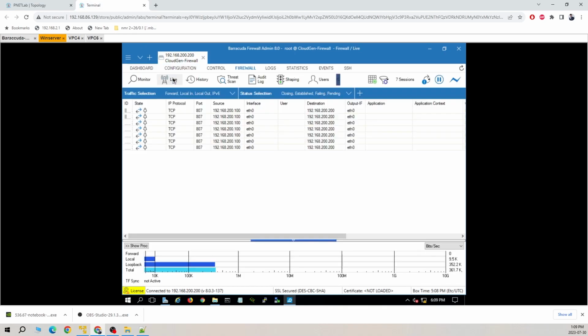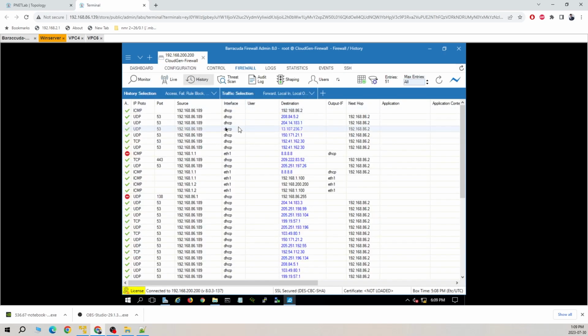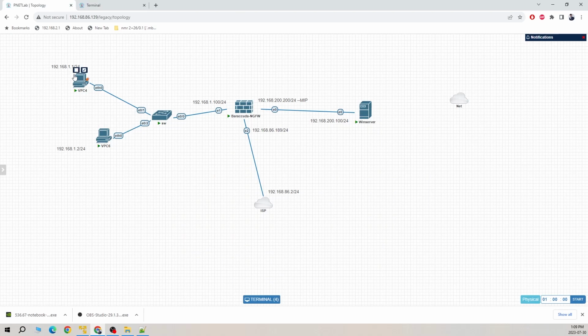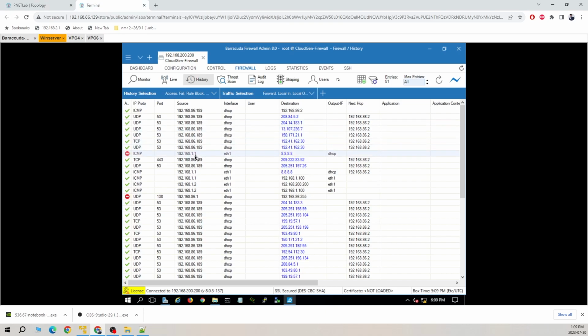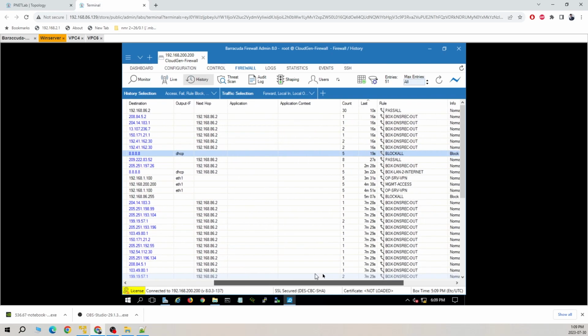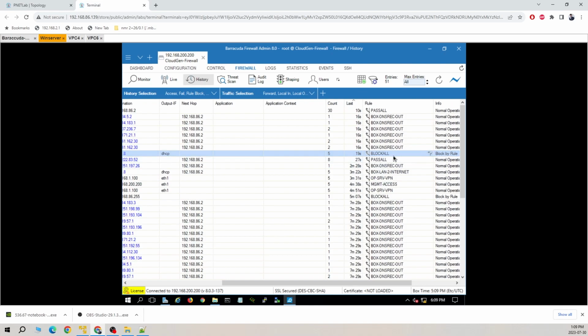firewall live, here we can see 192.168.1.1 was trying to reach the internet. It shows source address 1.1 going to destination 8.8.8.8, but it got blocked. The reason, select this one, which rule is blocking: the block all rule. So let's configure one policy here.